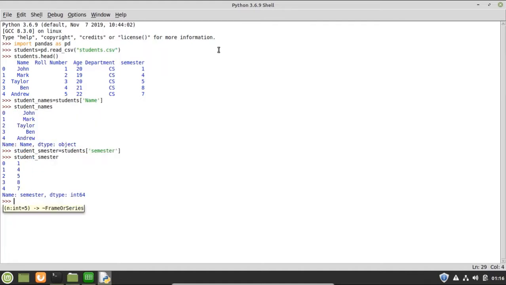But this data doesn't look like a list, and if we need to represent this data as a list, then we have to explicitly call a function to convert this object into a list. So for this purpose, write here, and now it has printed the student semester in the form of a list. So that's how we can use the Pandas library to extract data from the CSV file and present it in different ways. That's it from today's video.